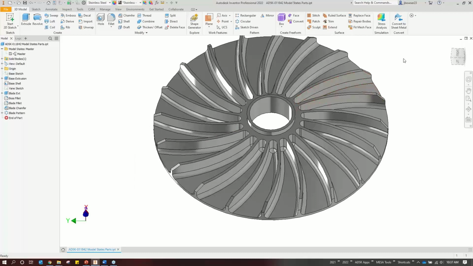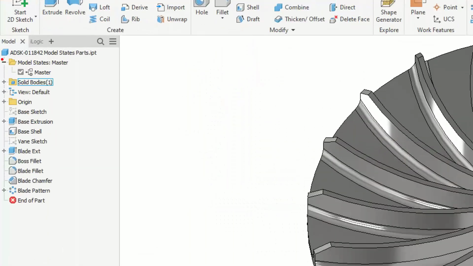So you can see I'm working with this impeller. And right now this impeller, I've reset everything back. So if I look over in my browser, I only have the master model state listed there. So I'm going to add a few more model states to this to show some different configurations. The main change is going to be the number of blades in it, but I'm also going to update the stock number in the description. So once I get this thing on the drawing side, I can show you that table.